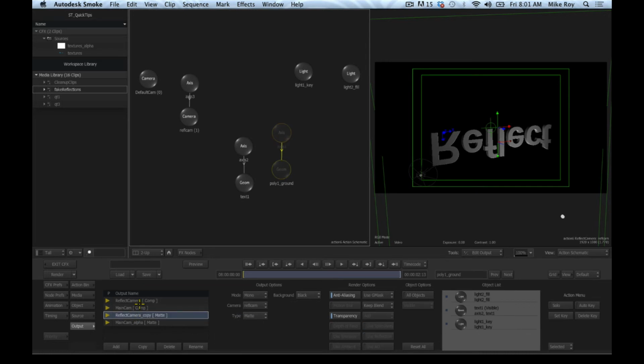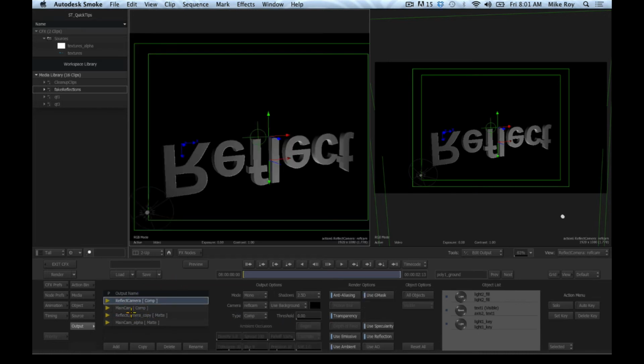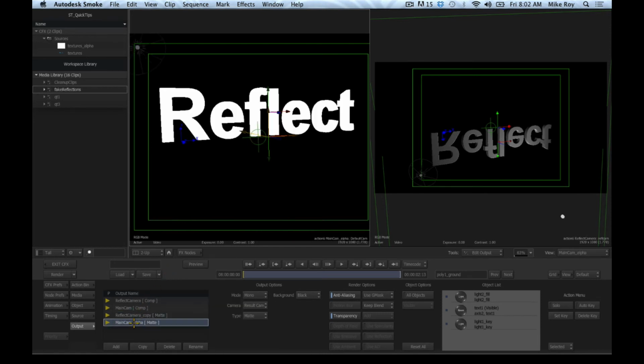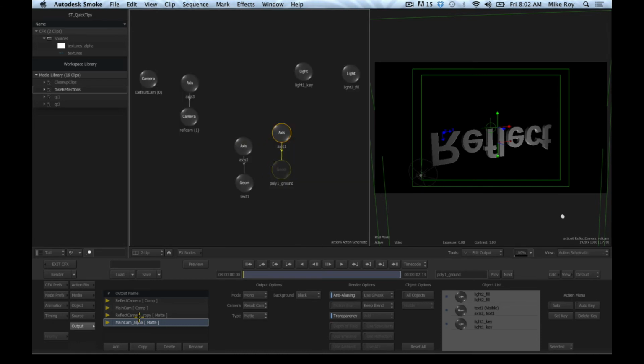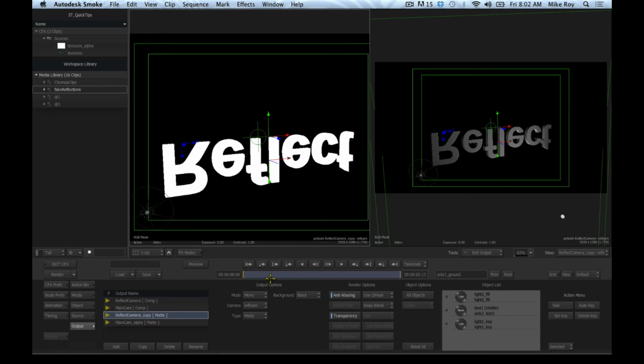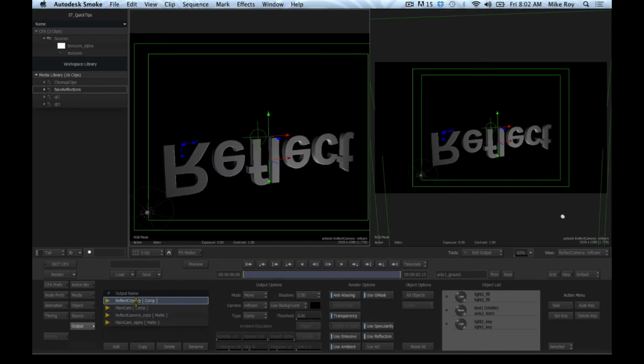And then in my reflect camera, I also copied that output with copy, and I told it to set the type as matte. That gave me a matte for my reflection. And then finally, I have an alpha for my main camera view. So as you can see, I was able to split out four different passes from that.